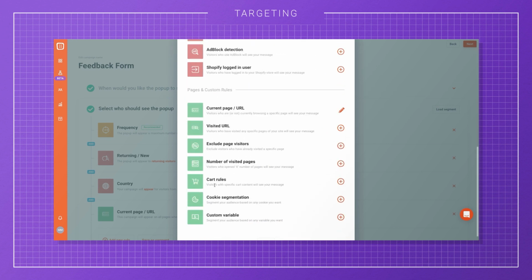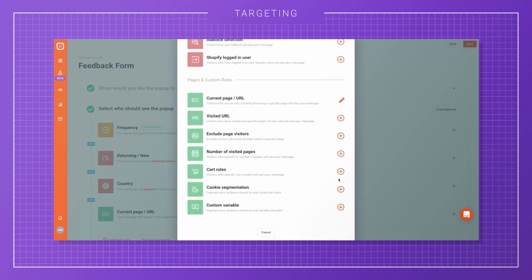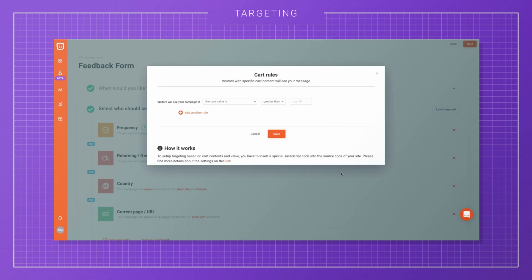The most powerful option I'll show you today, the cart rules. If your OptiMonk account is linked to your Shopify or any other store we have direct integration with, this feature will work automatically and empower you to recover a significant percentage of abandoned carts. Let's use cart value in our example and select greater than $29.